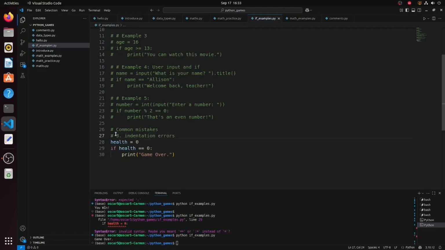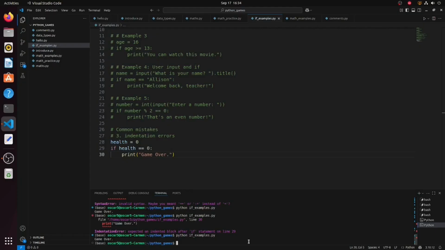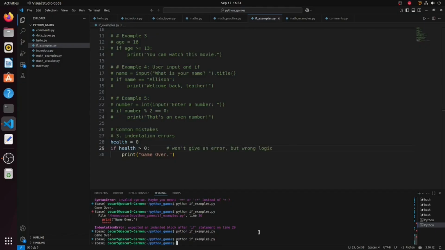The third mistake is problems with indentation. The action inside the conditional must be indented. If it is not indented consistently, Python will give an error. Usually, the tab button or 4 spaces are used for indentation. Our fourth mistake is using the wrong comparison or logic. Make sure the condition actually matches what you want to check. For example, if you want to check whether health is 0, writing a condition that checks if it is greater than 0 will not work as expected. Always check your logic carefully.